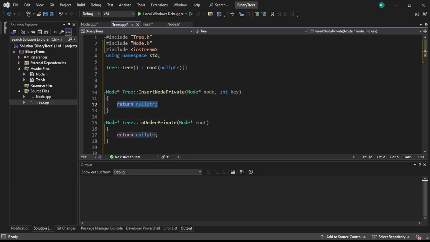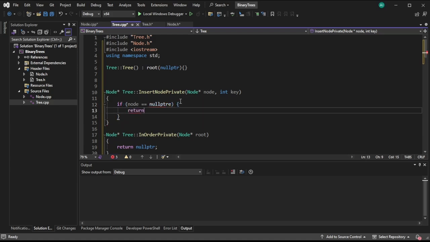So now let us write the code. Okay, so here we will check if the tree is empty. We'll say if node equals null pointer, return new node with key.